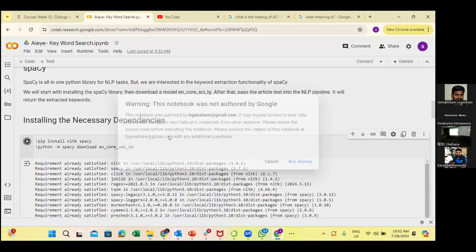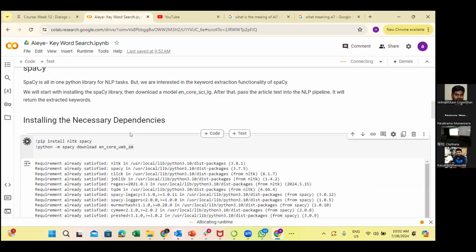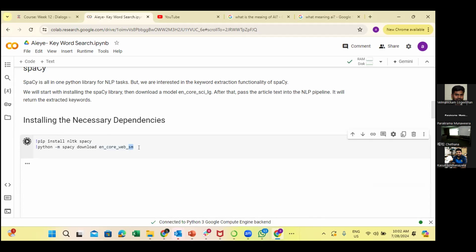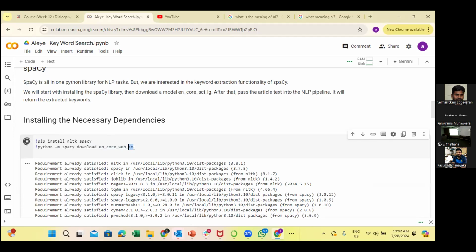So let's first install the necessary dependencies. We are installing en_core_web_sm. SM means small, LG means large, and medium is MD, I believe. So there are three models. Large is a little heavy, trained on millions of data. Small means less data. Small is enough for our keyword search; that is more than enough.